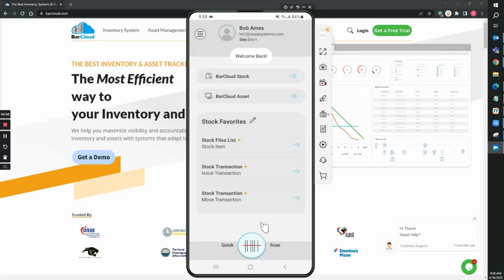This video is to go over the new printing function that we've added to our mobile app. There are several areas where the users will be able to access this. We'll start off by looking at the assets.